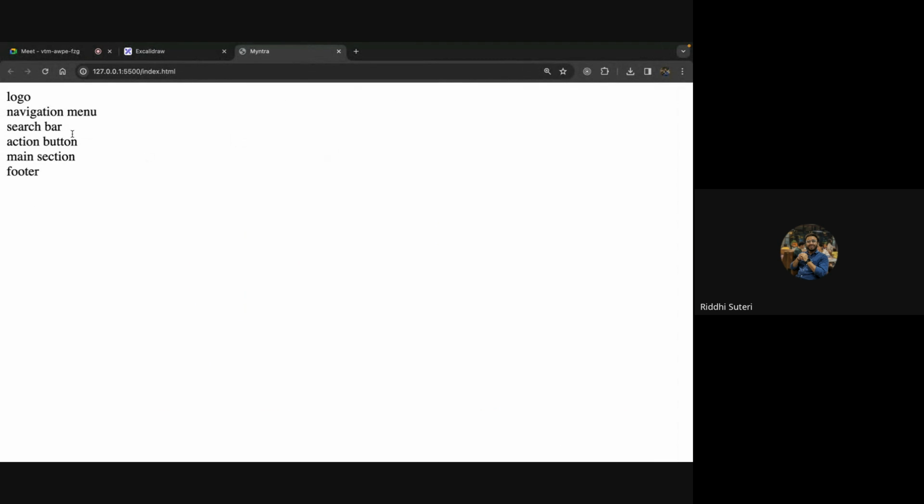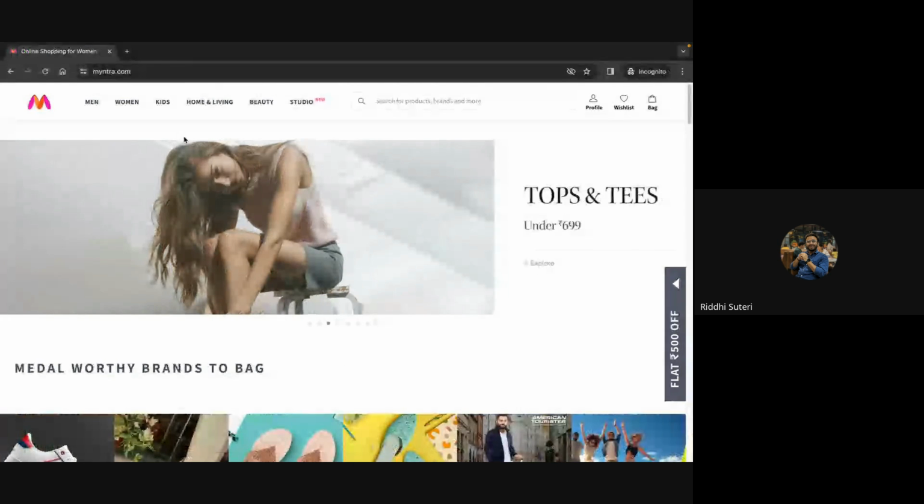After that, we can have the main section and we can have the footer. Right now, it looks bad, but we will try to get the basic stuff done. We'll try to get the basic approach done.